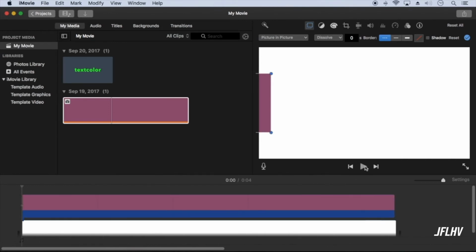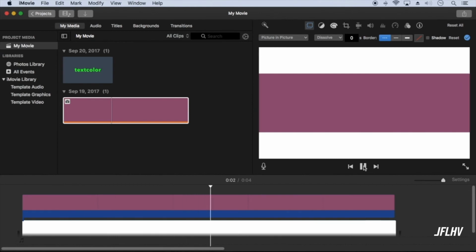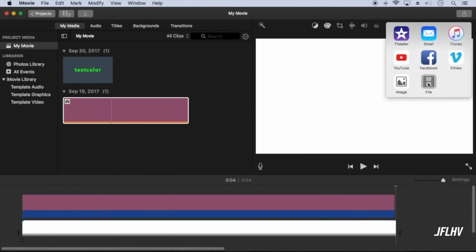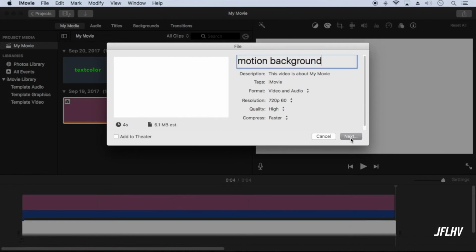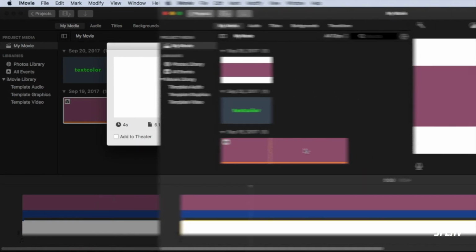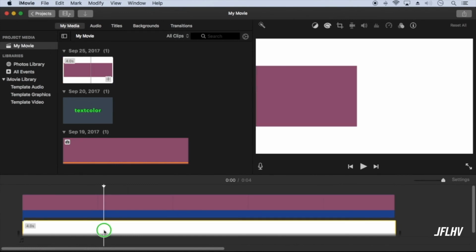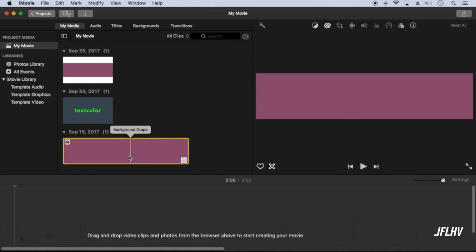Here's how the motion looks. Export this to file. And import it into iMovie. Delete all files from the timeline again.